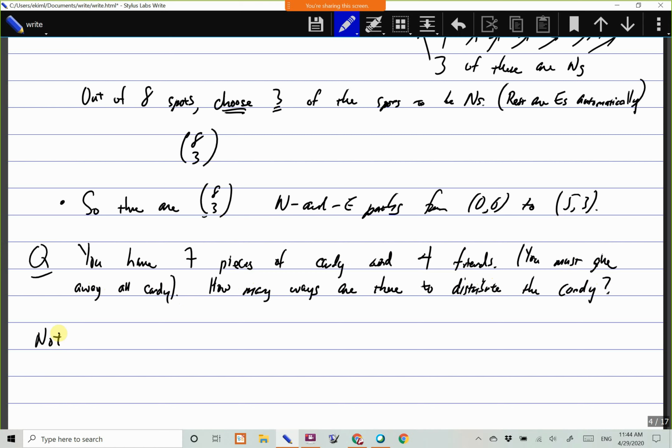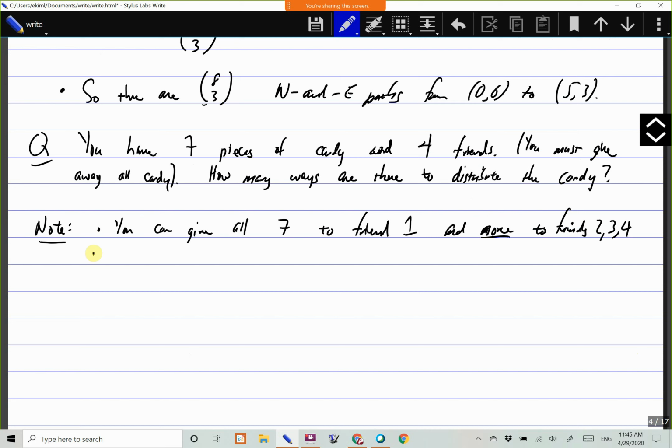And just as a note, for the sake of this, you can give all 7 pieces to friend 1. So we'll just name them friend 1 through friend 4, right? So you can give all 7 pieces to friend 1 and none, if you want, to friends 2, 3, and 4. Okay. However, that's going to be considered different. We'll count it as a different situation than giving all 7 candies to friend 2.